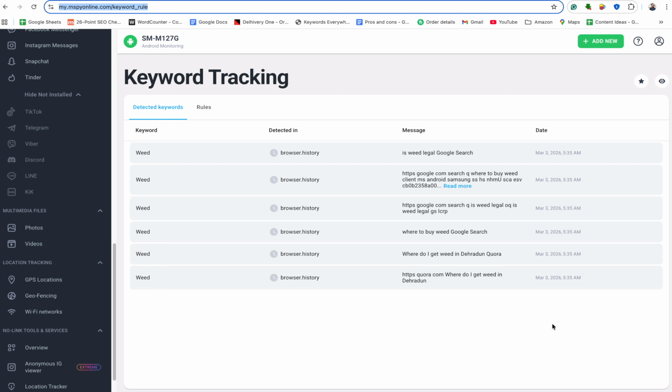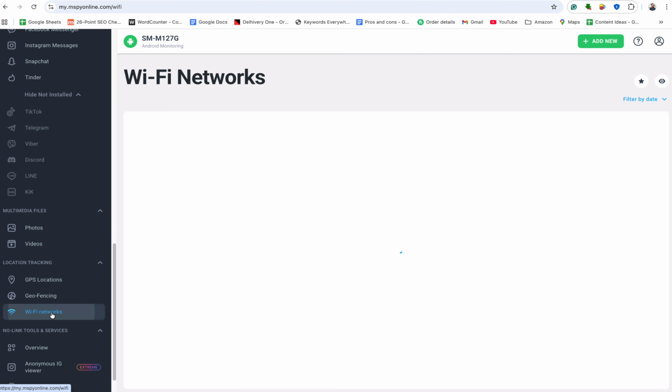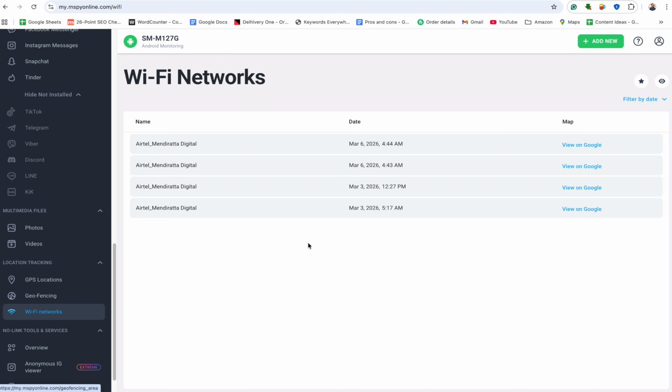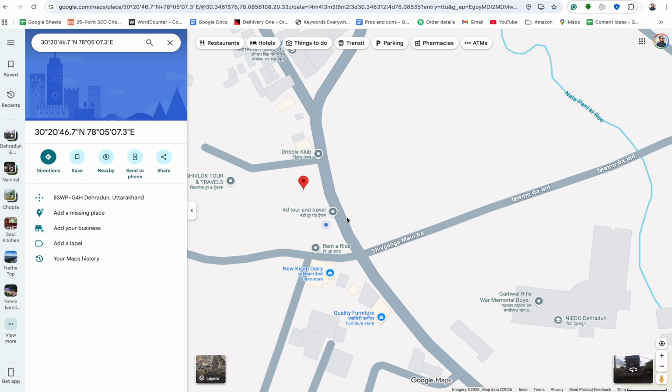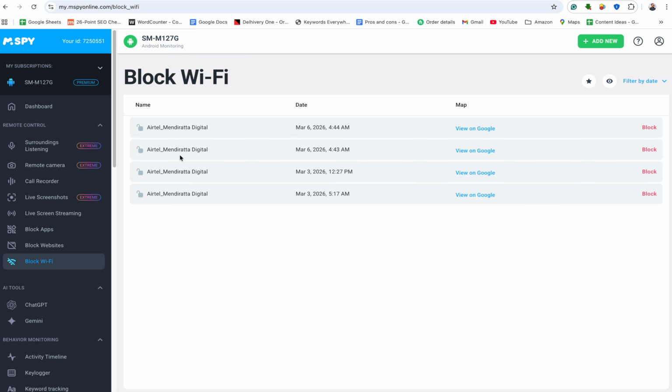Another interesting feature is Wi-Fi tracking. This shows the Wi-Fi networks the device connects to, including timestamps and location information. Parents can use this to get clues about places their child visits frequently, like a friend's house or public hotspots. mSpy also allows blocking certain Wi-Fi networks remotely, adding another layer of control.